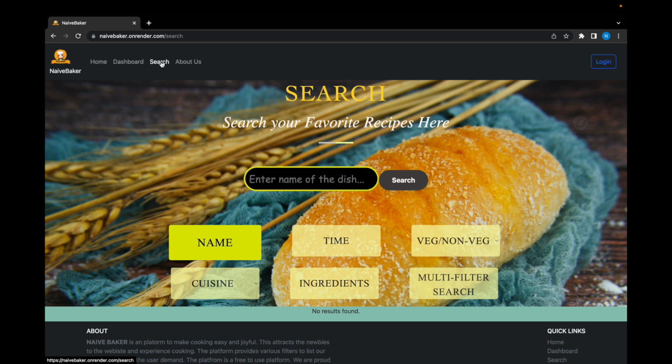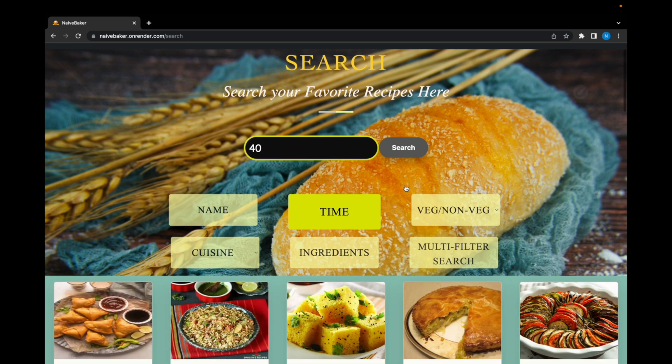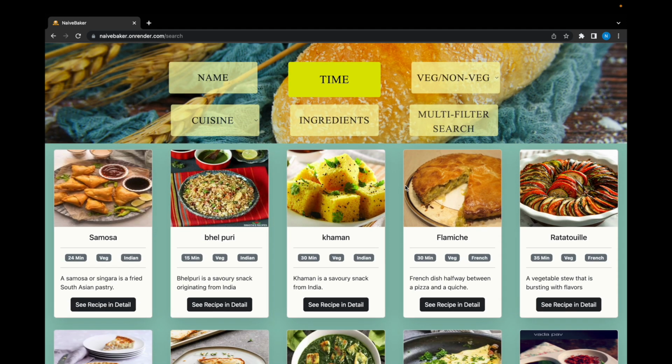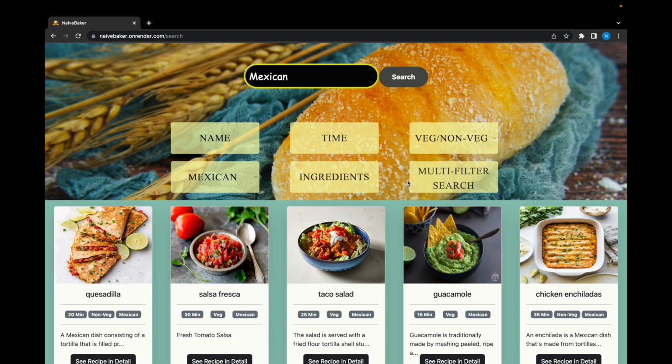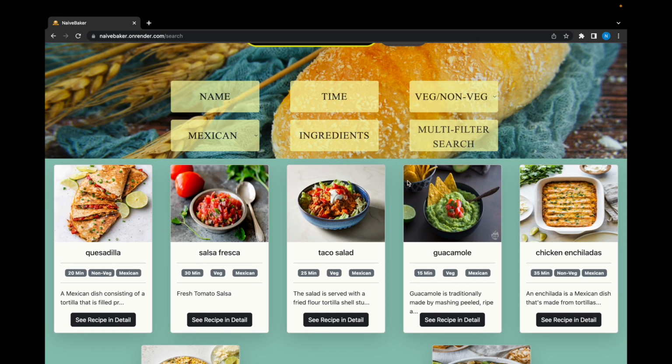Let's take an example: if a user wants something to be made in less than 40 minutes, he would select the time filter, enter the time in minutes, that is 40, and submit the search button. So here is the list of recipes that satisfy that particular filter. Let me take another example for you. The cuisine. Let's say I want something in Mexican cuisine. So we will go to the cuisine filter, select Mexican, and submit the search button. So here is the list of recipes being displayed that satisfy that particular filter.